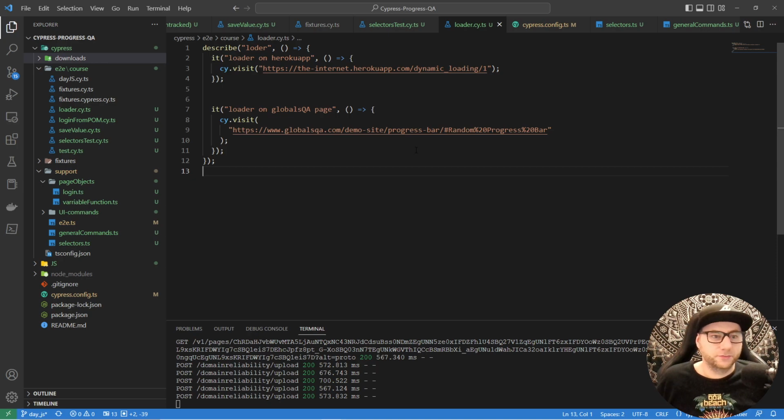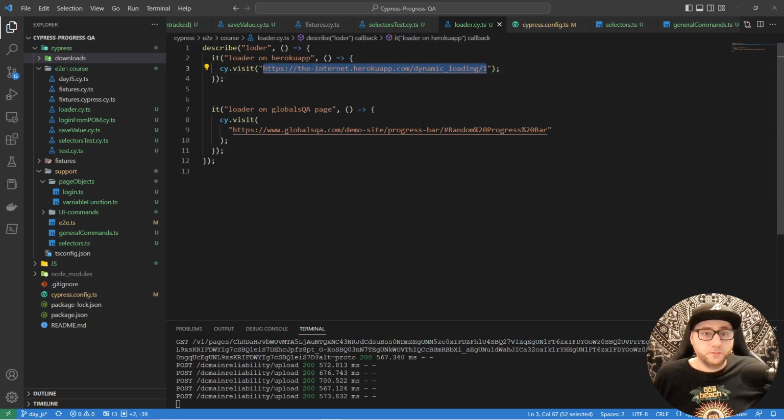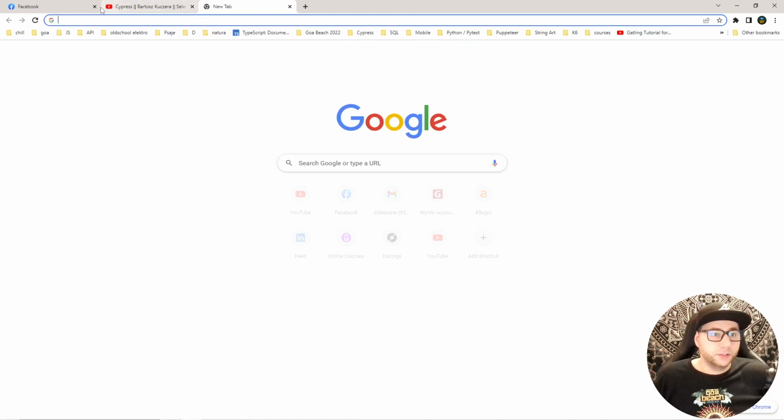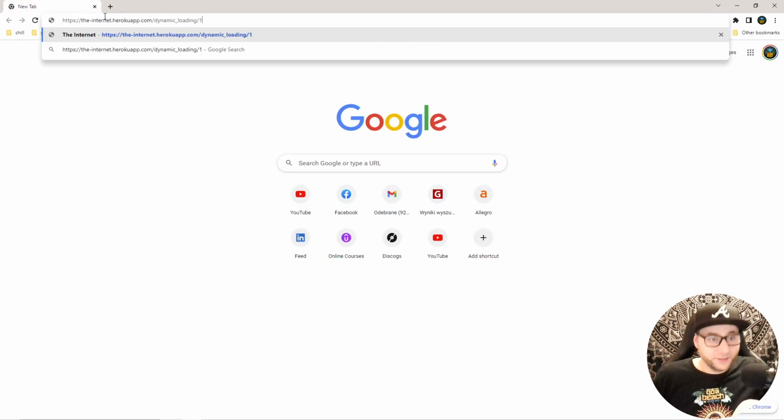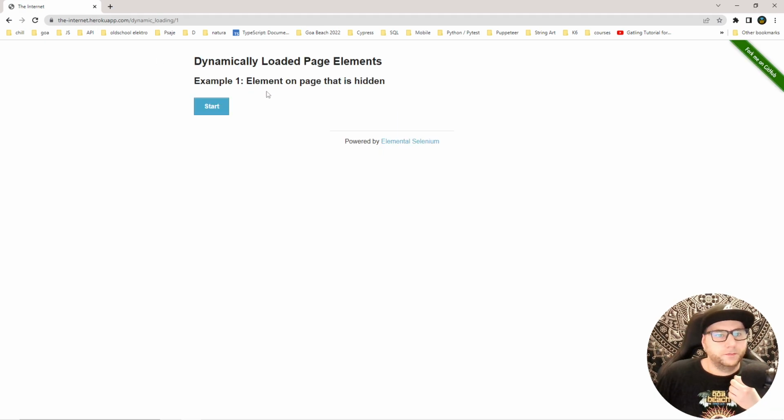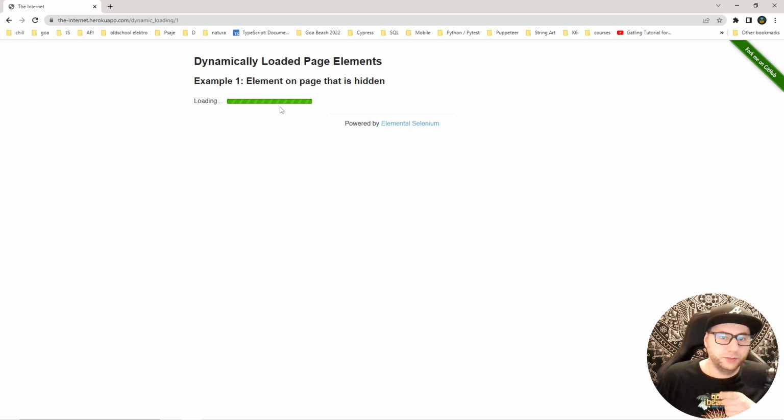Today I've got a topic for you about loaders and progress bar, and I prepared two examples for you. First I want to show you the Heroku app example. Let's go to this website, and we want to click on this start button and wait until this progress bar disappears, and we can also check this Hello World. So let's refresh this website.